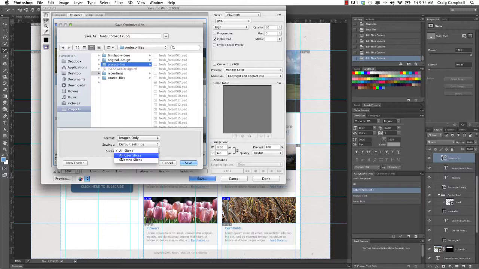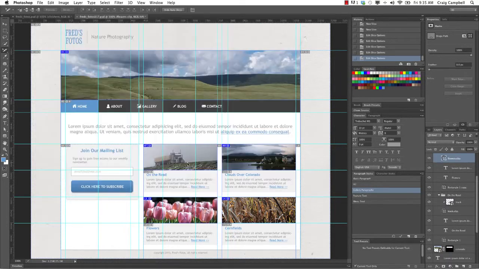Notice there's also an option for all user slices. User slices are the slices that we created ourselves. So we didn't really have to click and select on each slice that we wanted to save here. We could have just selected all user slices from this dropdown. However, I just like to be thorough and make sure that I'm only saving the ones I need to save. So I'm going to click on Selected Slices and then click on Save.